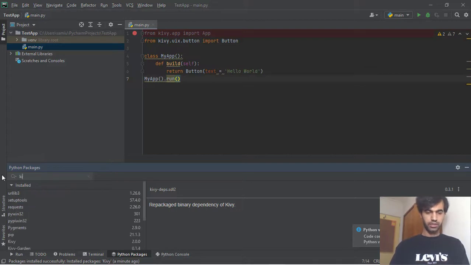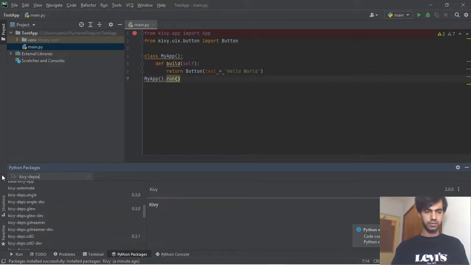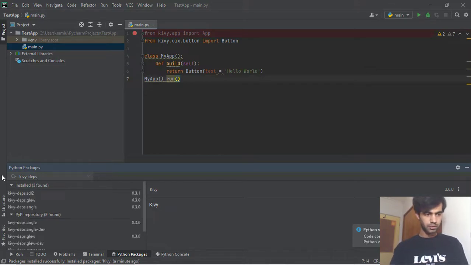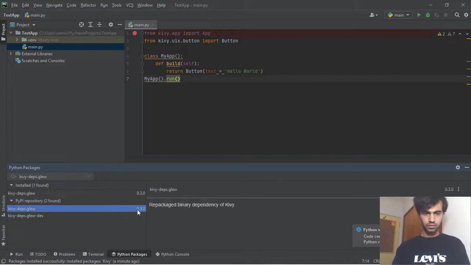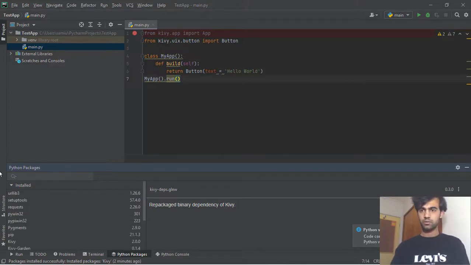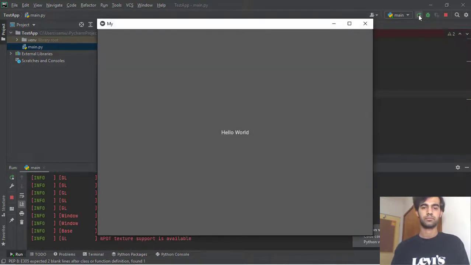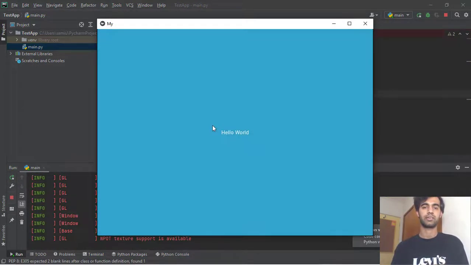And now Kivy steps new. We can install this one. This is already installed. Okay, good. We can run our code, I believe. Look, we can run our program and we can click it. So it means we have built our app.